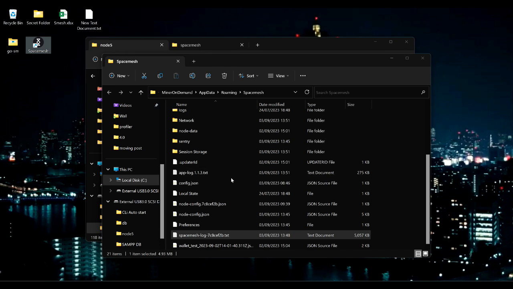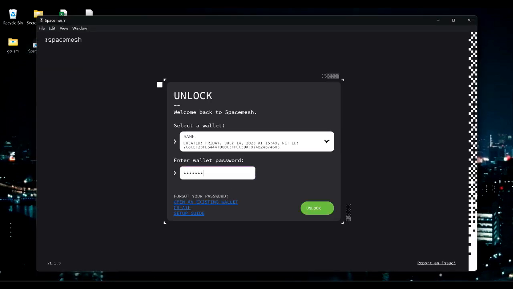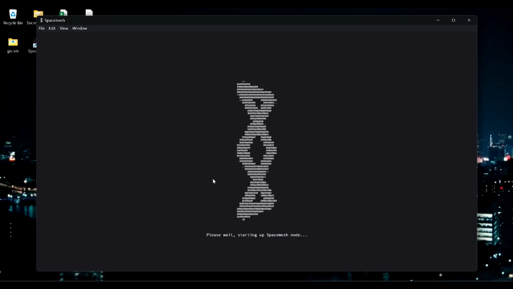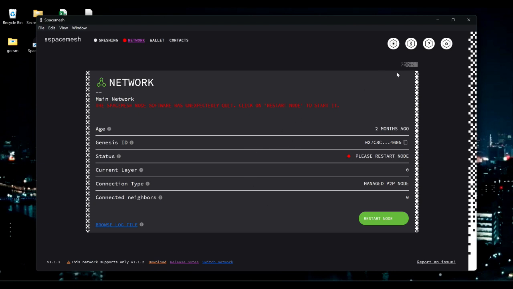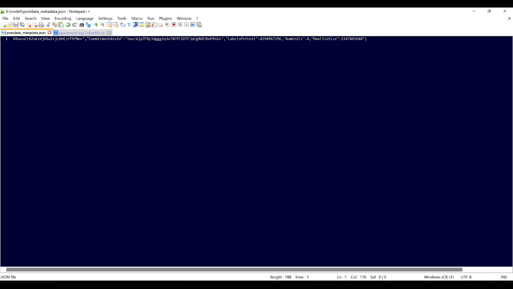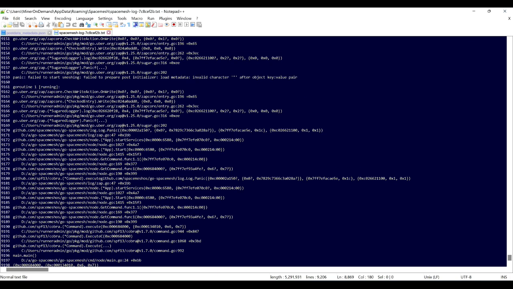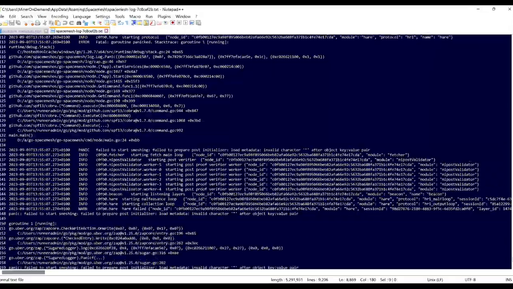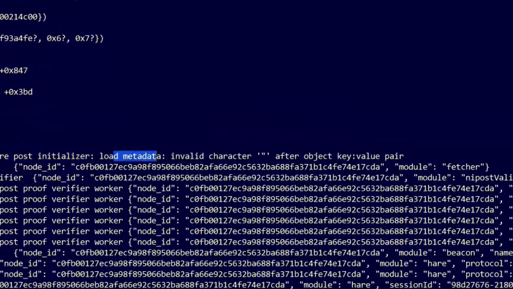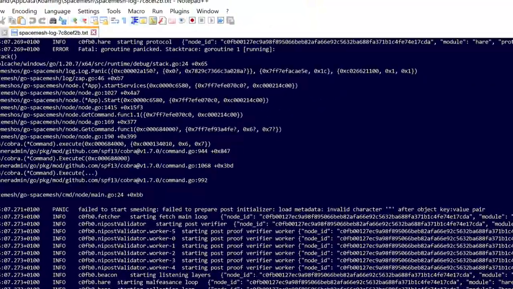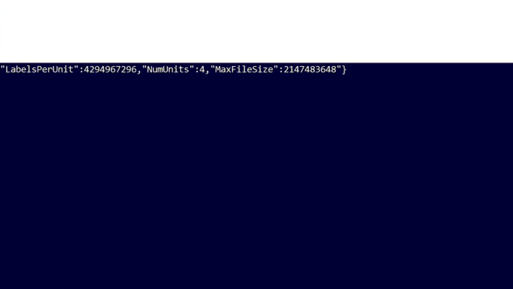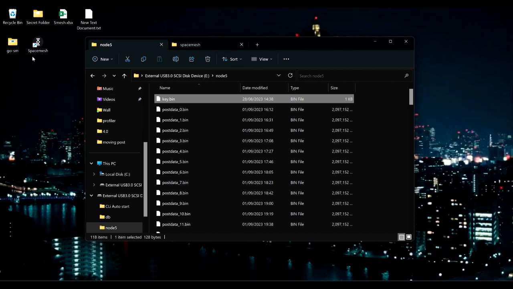Open node again. Wait for syncing and let's see what happens. Okay, so we find another problem. Let's close node again. Let's reload my logs. Again, same process. Scroll to the bottom. Try to find the root of the problem. Fail to prepare, load metadata, invalid character. So I got some problems here. That one. And here we go again.